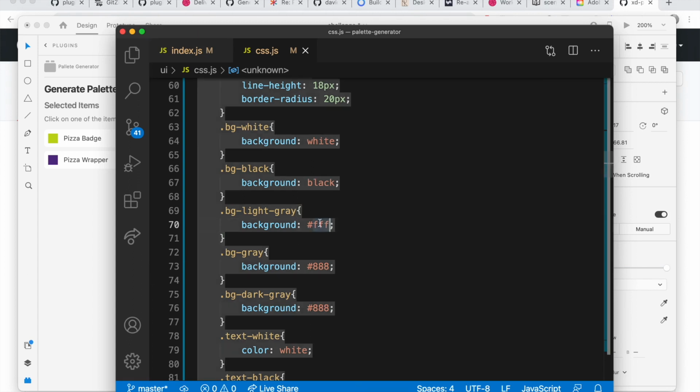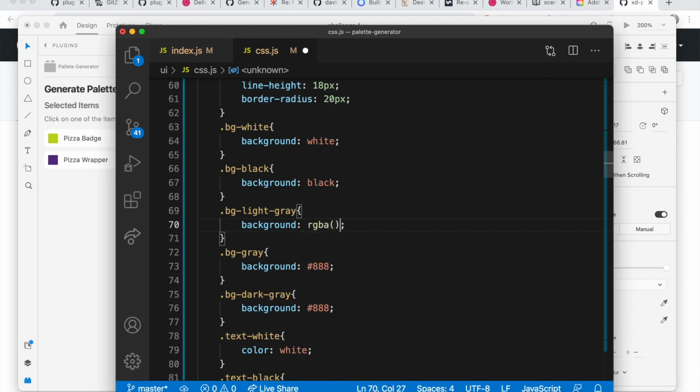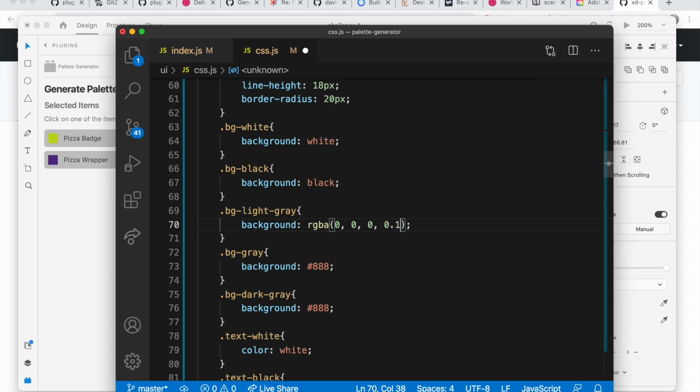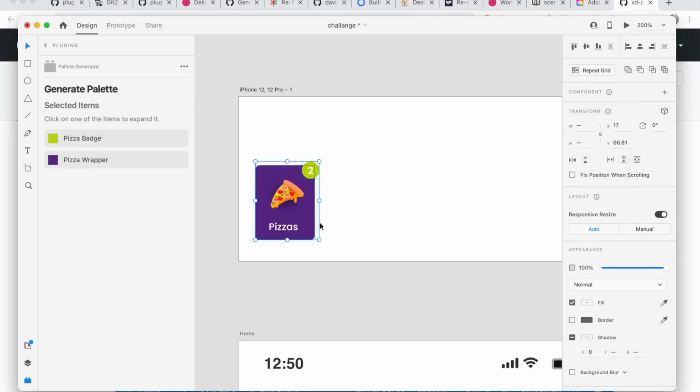I haven't tried this. I'm not sure. I don't know if it supports semi-transparent. Apparently it does. So yeah, let's go in that direction instead. So 0.5. Yeah.